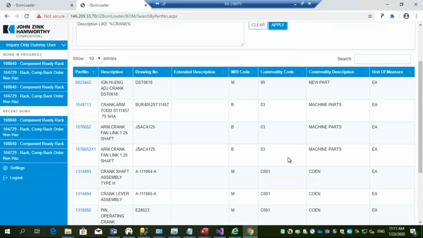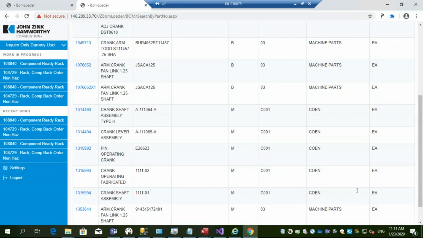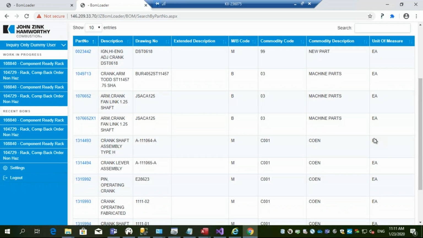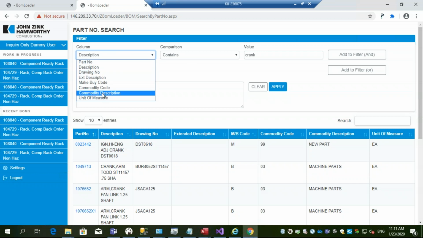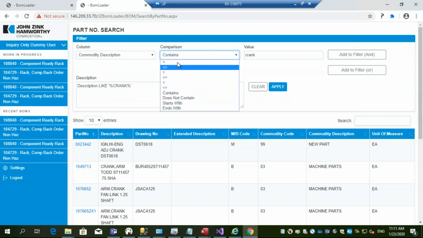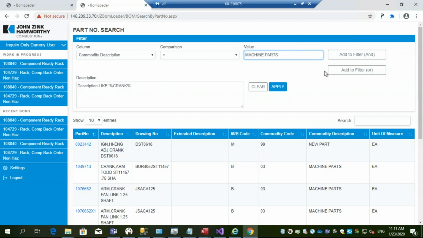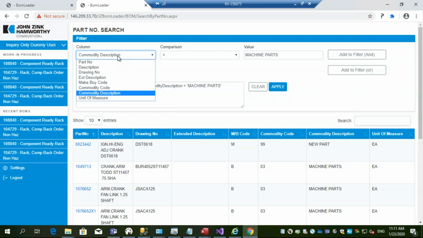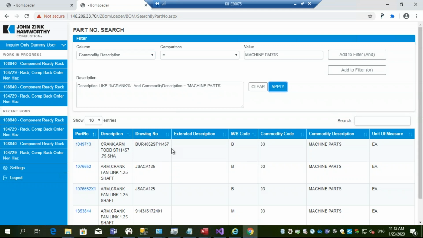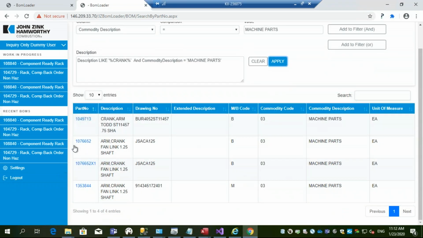Now I can go and narrow down my filter. Suppose I want to filter the IC parts containing commodity description equal to machine parts. So I want to filter IC part description containing crank and commodity description equal to machine part. When I say apply, it filters down my records to 4 records.